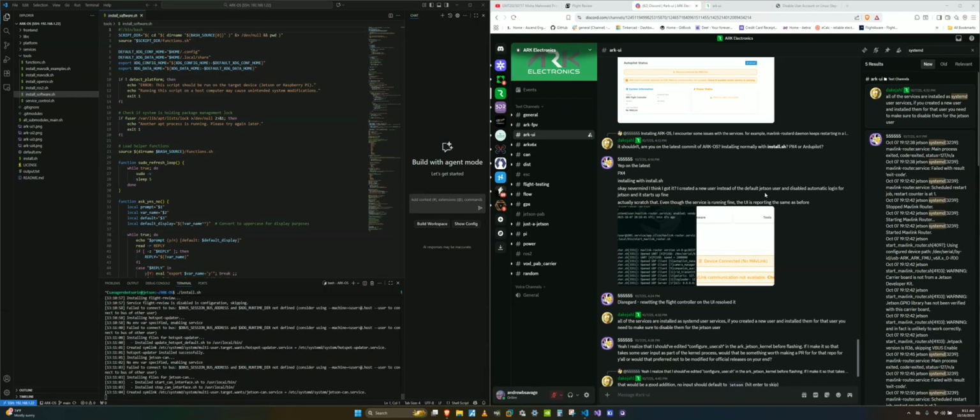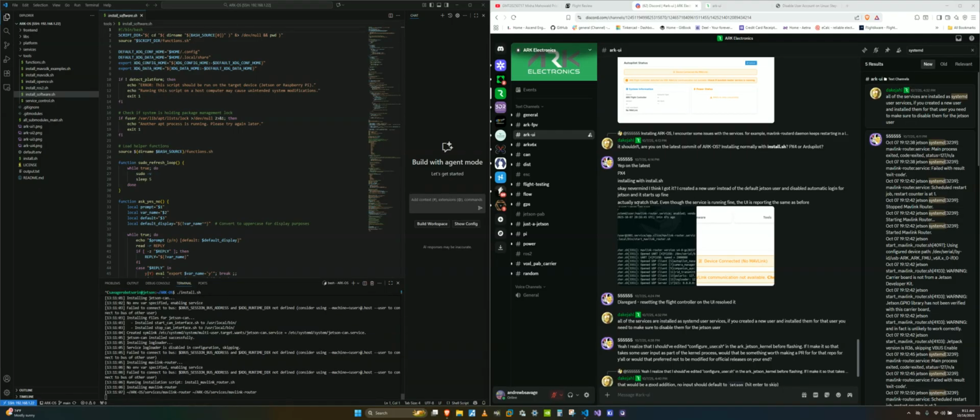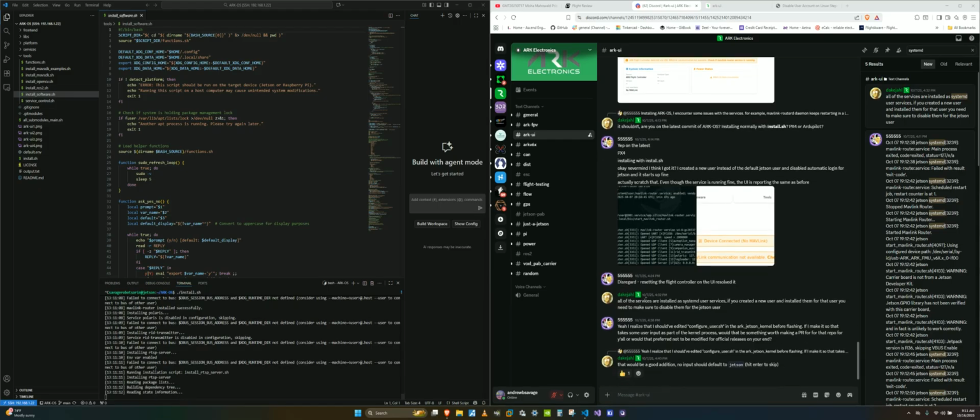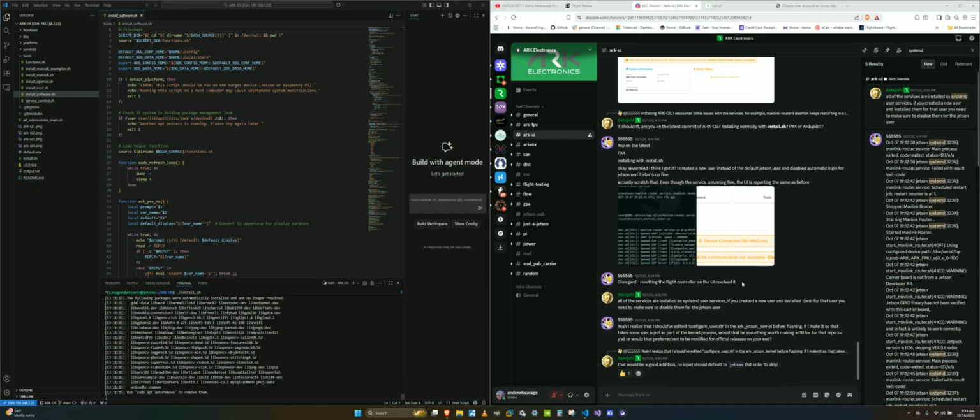Okay, never mind, I got it. I created a new user instead of the default Jetson user, disabled automatic login for the Jetson. It starts up fine. Actually, scratch that. Even though the service is running fine, the UI is reporting the same as before. Disregard, resetting the flight controller on the UI resolved it.